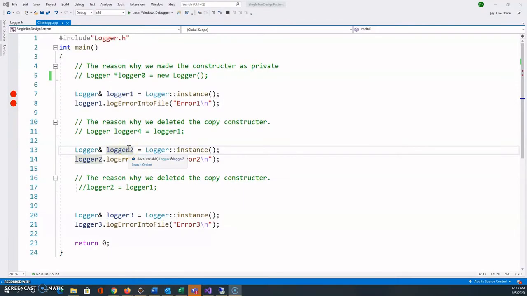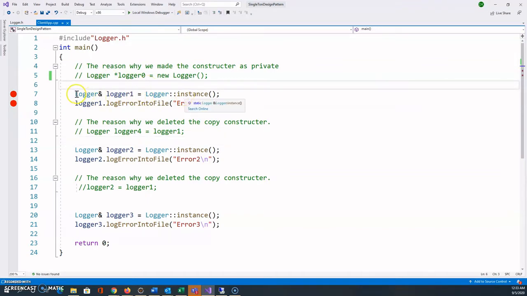Let's write some code in C++ to implement the Singleton design pattern. So this is my application that I was talking about. So look at this application. What it does is it is trying to create a reference, and it is going to write into the log file. So it is essentially going to write error1, error2, error3 over here.